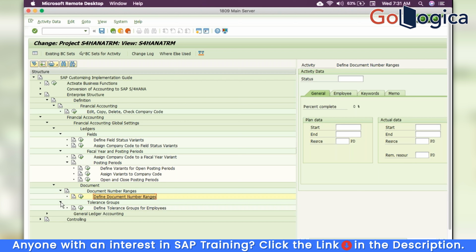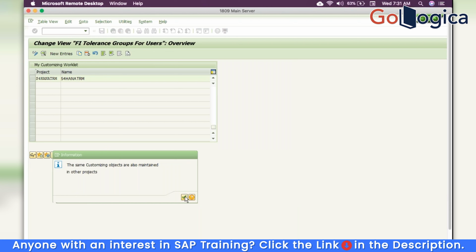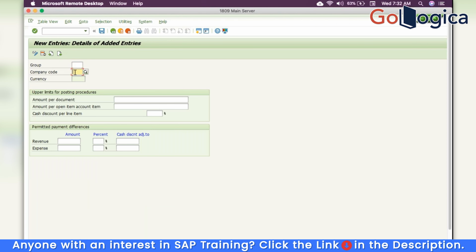Okay. Then come to tolerance groups. Define tolerance groups for employees. Enter the company code. Enter the maximum tolerance limit. While you are doing it, you can understand this. Save it.